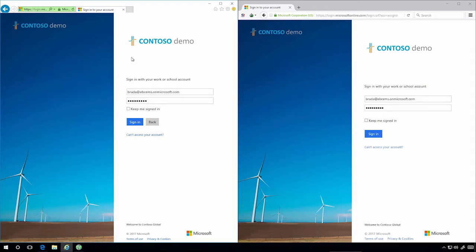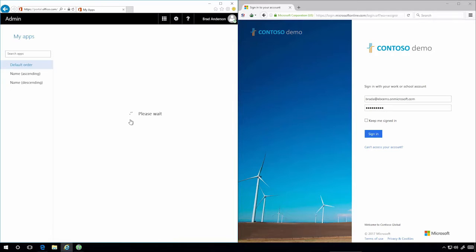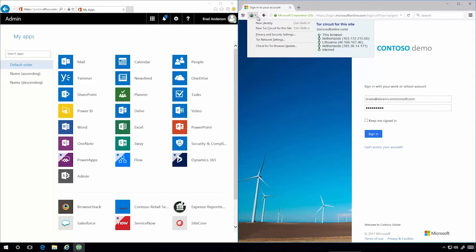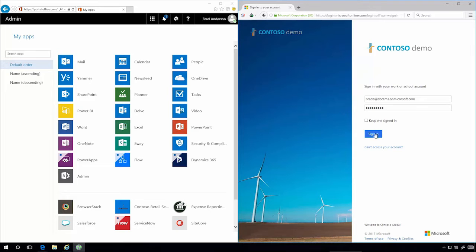What I'm going to do is try to authenticate from two different browsers. On the left-hand side here, you see a standard browser. On the right-hand side, you see a Tor browser. And you can see here, this traffic is being routed throughout Europe to basically try to hide where I'm authenticating from. On the left-hand side, you can see I was automatically signed in.